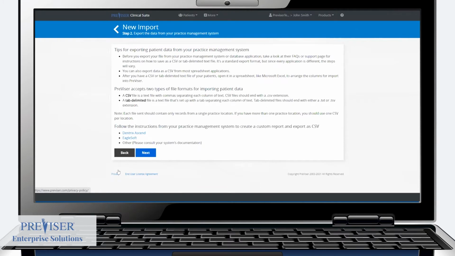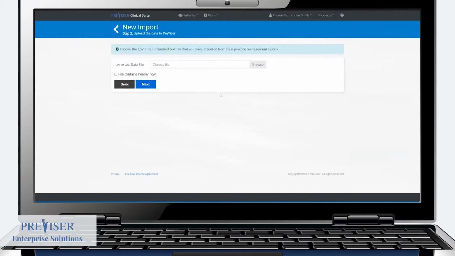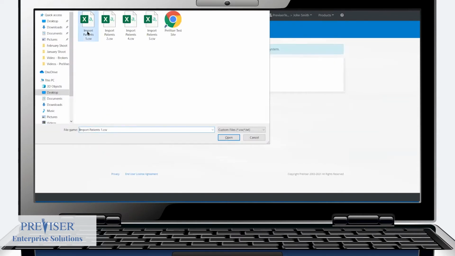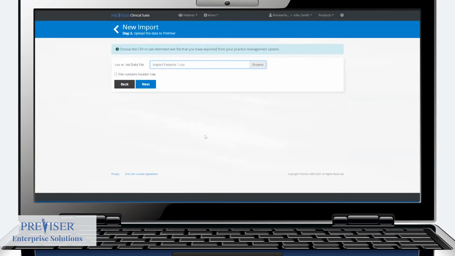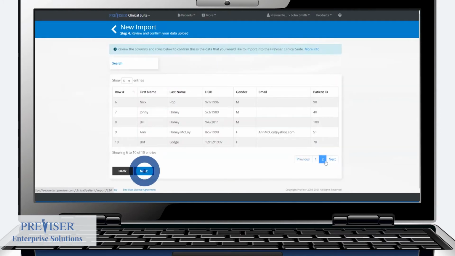By following the guidelines on the screen, you will create a custom CSV file from your practice management system. Then select Next again. If you use Dentrix Ascend or Eaglesoft, you can follow the instructions here. Otherwise, browse your computer for the newly created file and select Next. If your file has a header row, select this box. Once everything looks correct, select Next one last time.